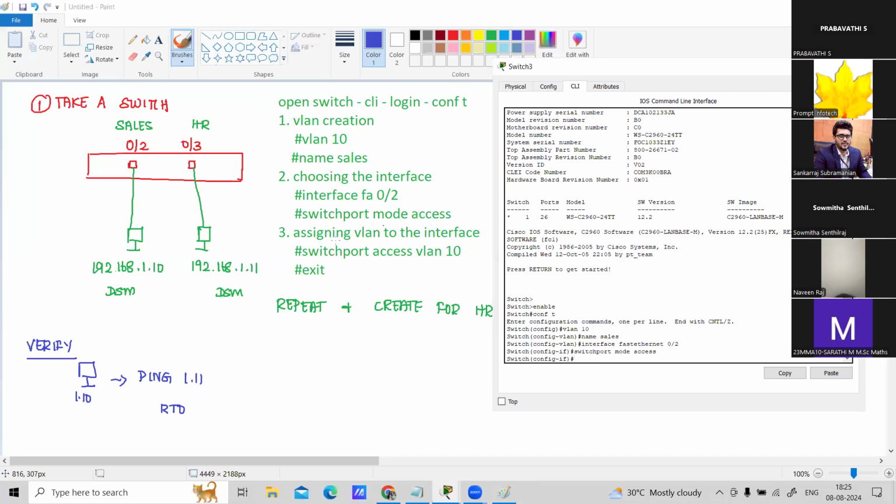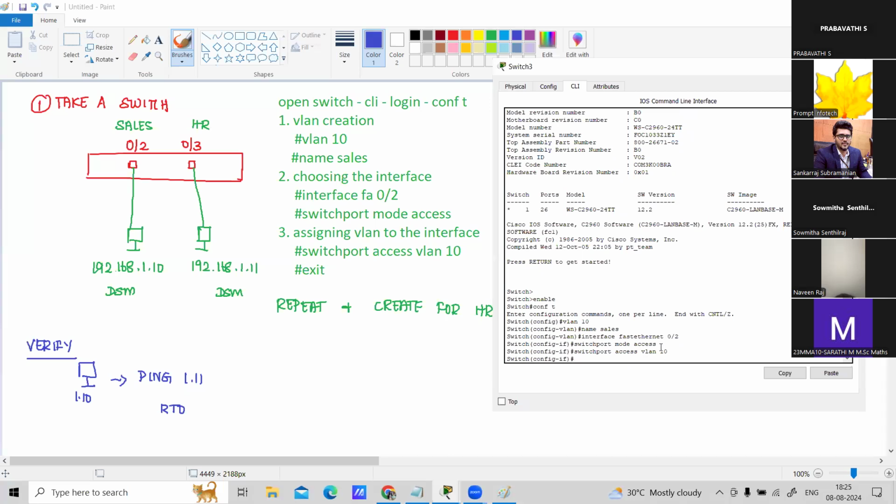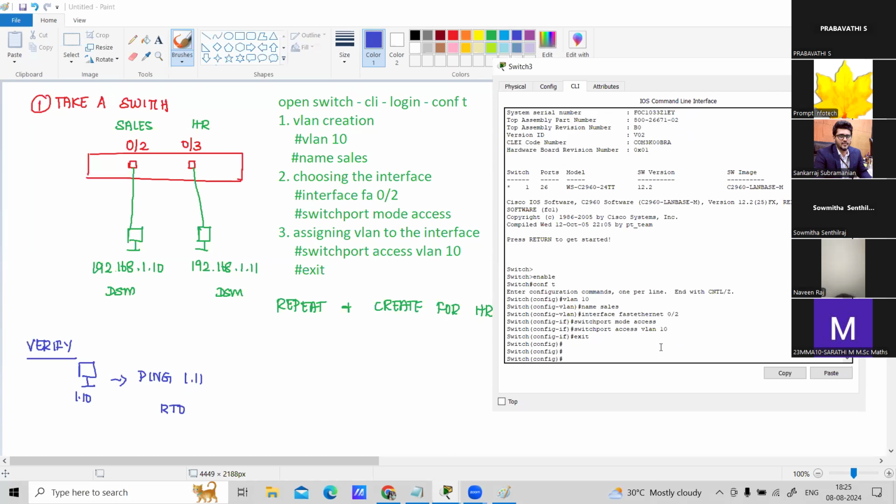Now after switchport mode access, the last step is you have to assign the VLAN. So we'll type switchport access vlan and the number 10. That's it. Yes, and I'll give exit. I'll come out of the interface. Now I'm in the configuration terminal again, right?